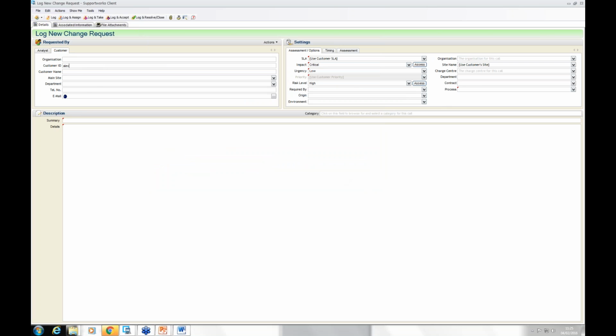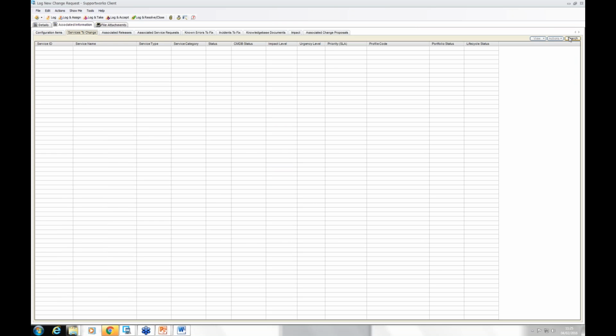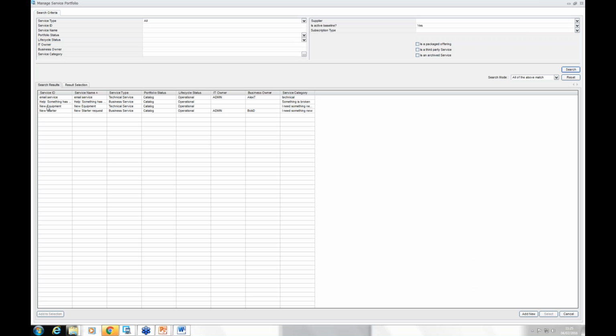So it will come through and log a change here. It's going to be useful for us in a short moment. And for this particular change, I'm going to associate an email service, only because I've got some things set up around the email service.